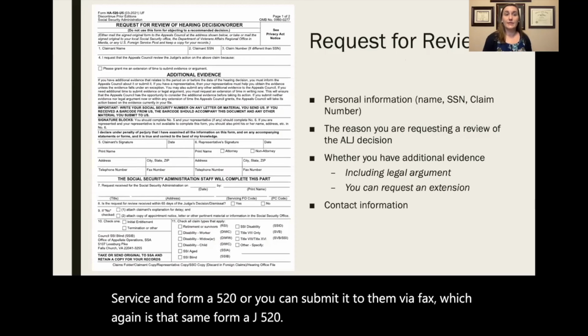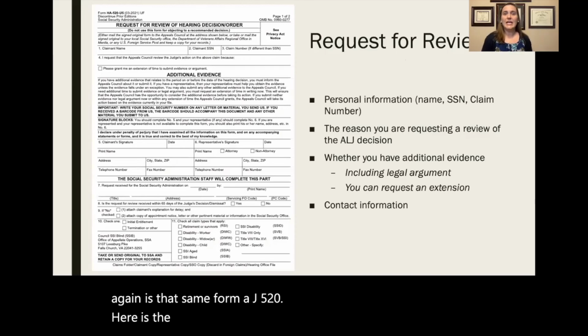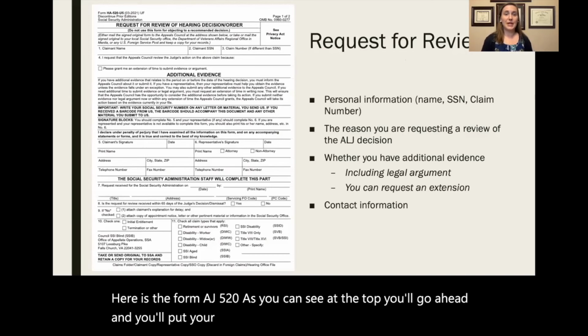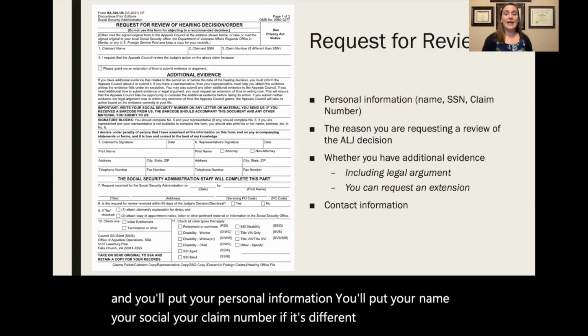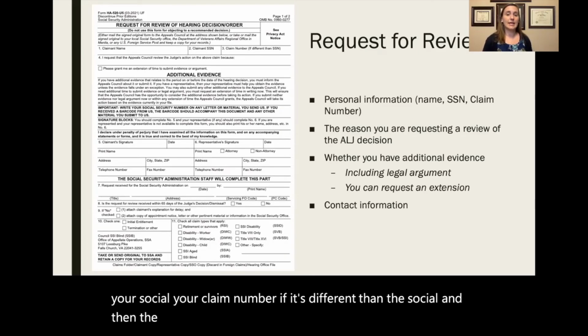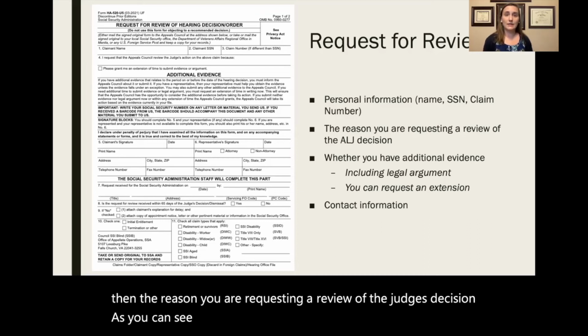Here is the Form HA-520. As you can see at the top, you'll go ahead and put your personal information. You'll put your name, your social, your claim number if it's different than the social, and then the reason you are requesting a review of the judge's decision. As you can see, there's not a whole lot of space there. You just keep a short and sweet answer.